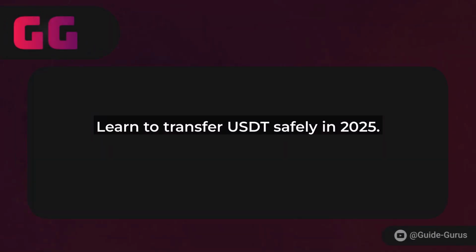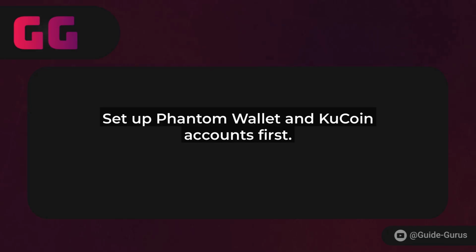Hey everyone, welcome back. If you're diving into crypto in 2025, transferring USDT from your Phantom wallet to KuCoin is a breeze once you know the steps. Today, I'm walking you through the entire process step by step, so you can do this safely and efficiently. Whether you're looking to trade, stake, or just move your assets around, this guide has got you covered.